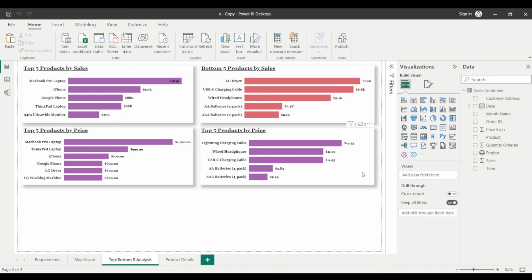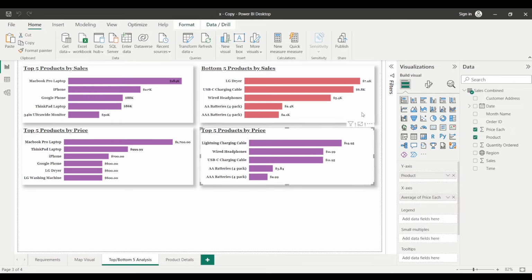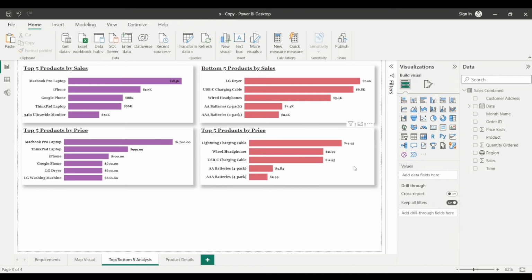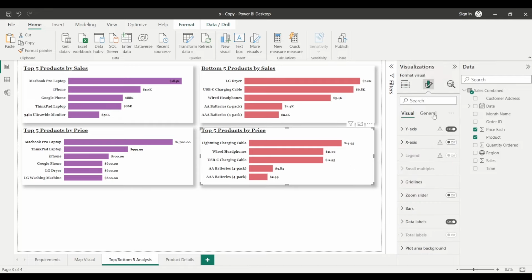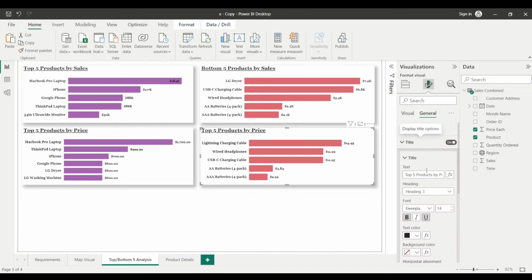And let's change the name of this chart and the color of the bars as well. So I will click on the chart just above it, click on format painter, and then again click here on this chart. So now it has the same color as the chart above it, and I want to change the title as well. So I'll click on this chart, then format your visual, general, title, and simply write bottom five products.